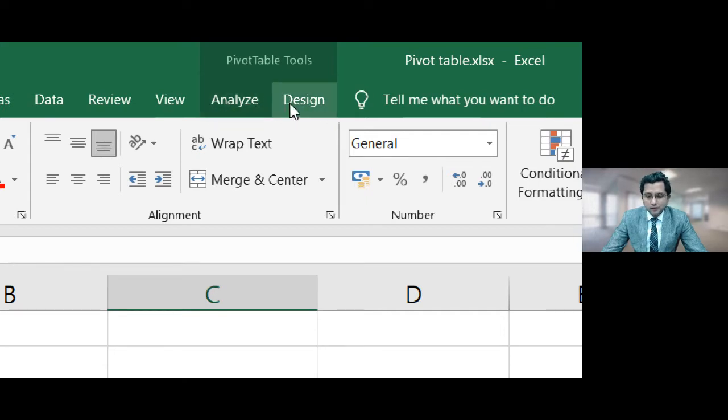Let's just do one thing. One by one, explore all the items of the analyze tab and the design tab.